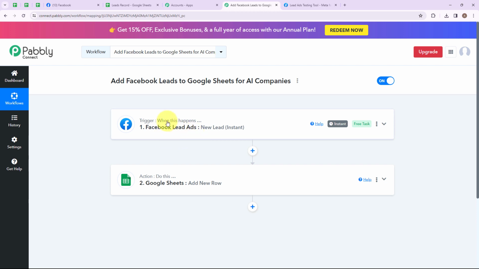So let's summarize this quickly. Here my trigger application is Facebook Lead Ads and my trigger event is New Lead Instant. Here my action application is Google Sheets and my action event is Add New Row.